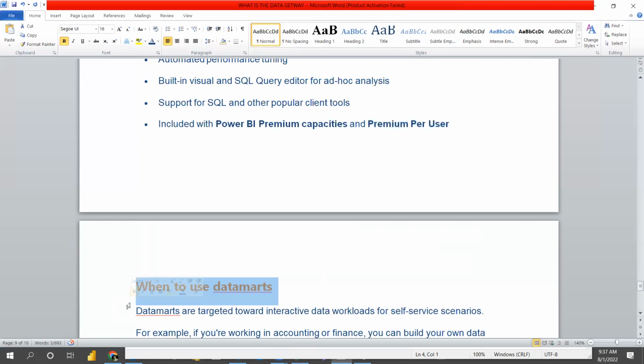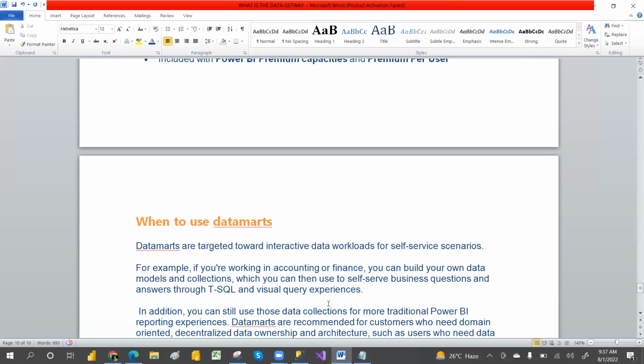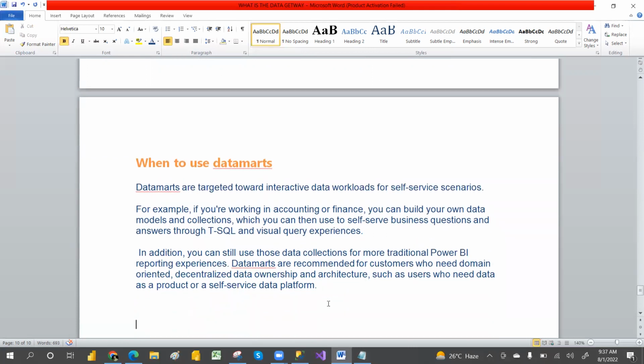And then, when to use the Datamart? Suppose you are working in accounting and finance, and you want to build your own data collections and ask some questions about your data, I strongly recommend that you use this Datamart. If you are a business user and you want to ask questions about your data and do some ad hoc analytics, obviously you can go for the Datamart.